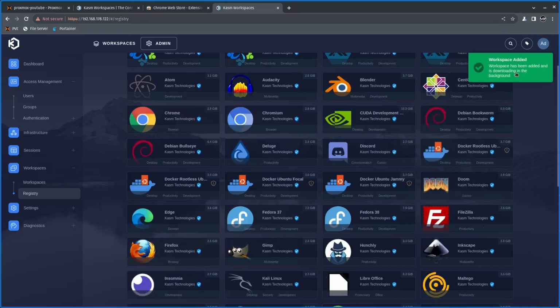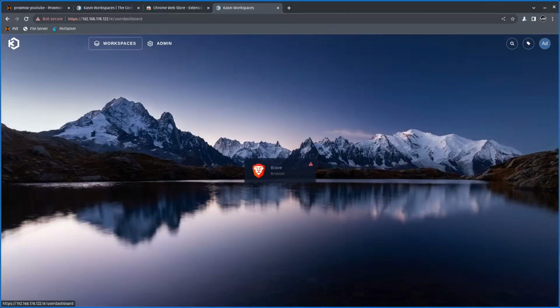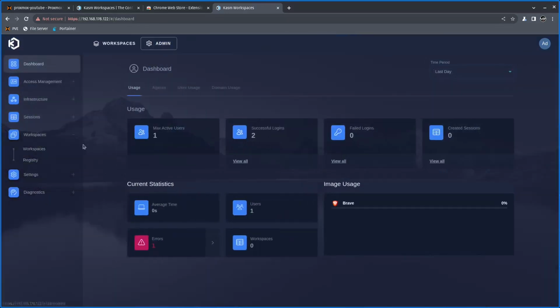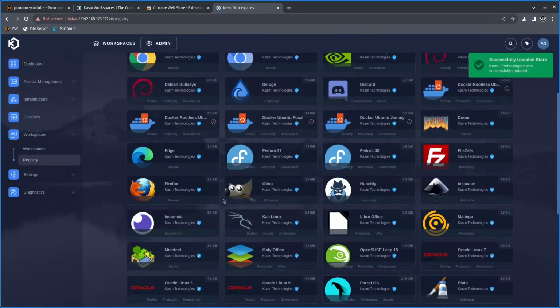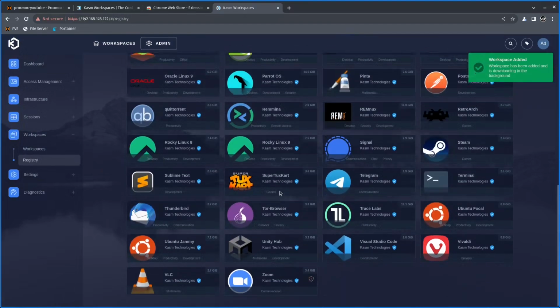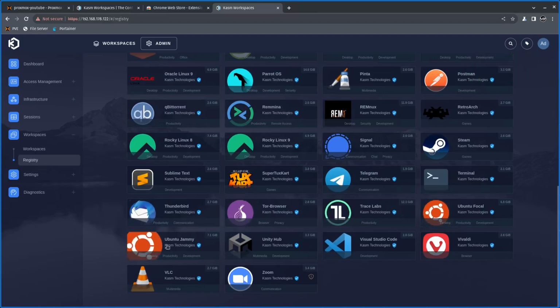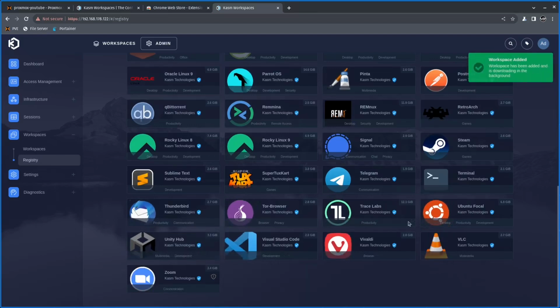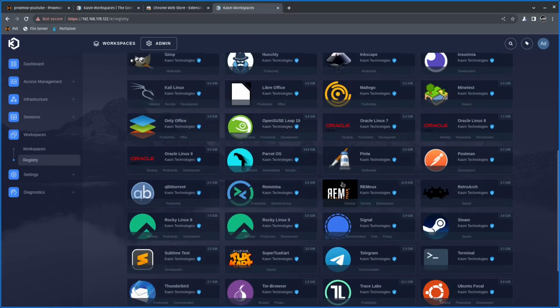I'll say install, and behind the scenes, KASM is going and fetching the Brave browser Docker container and setting everything up for me. If I click on workspaces, as you can see, the Brave tile showed up and there is an exclamation mark, which is telling me that the image is not yet set up. I'll go back to registries and I'll say I want to have Edge, and I want to have, let's say, one of the Ubuntu. Yes, I can run fully-fledged Ubuntu in this system.